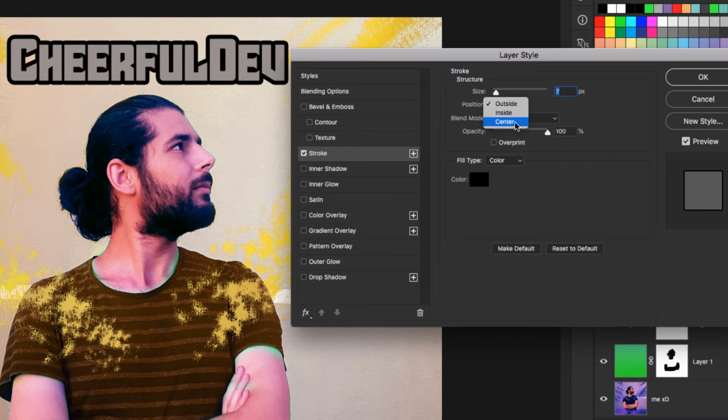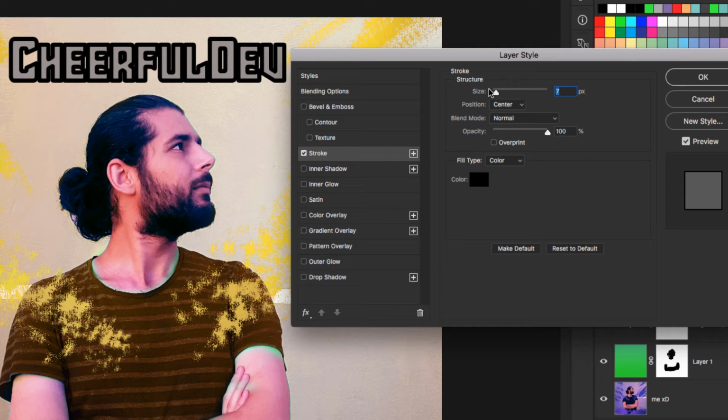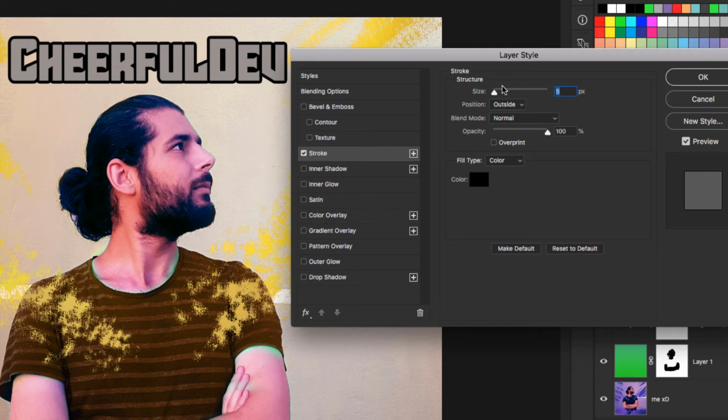And if we switch it to the center, of course it's in the center, we will have half on the outside and half on the inside, just like this. For now I will switch back to outside, and I will give this, let's say, 5. It's cool. Now we have, of course, here blend mode.